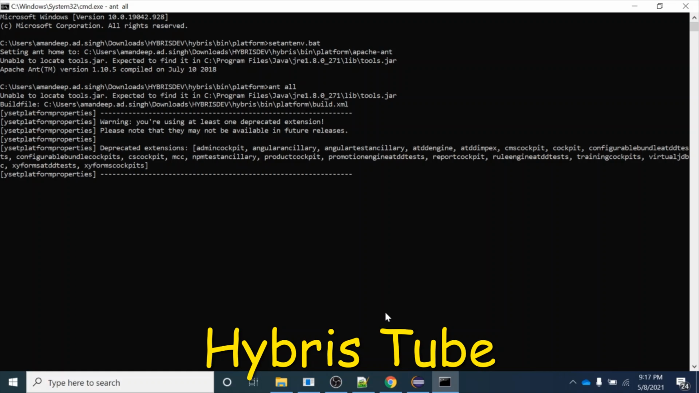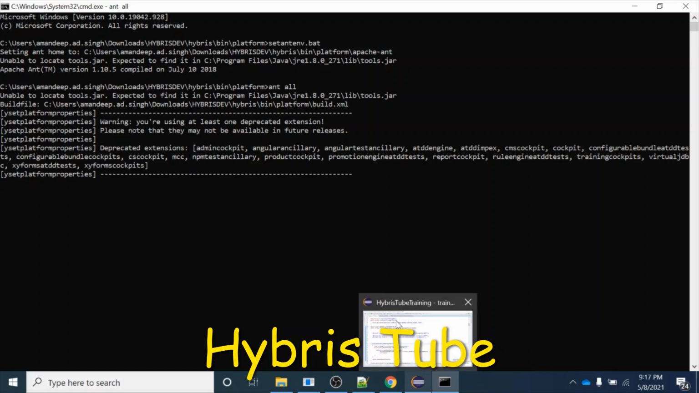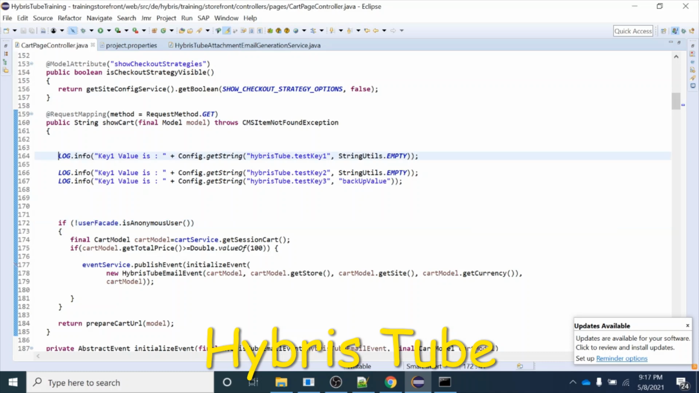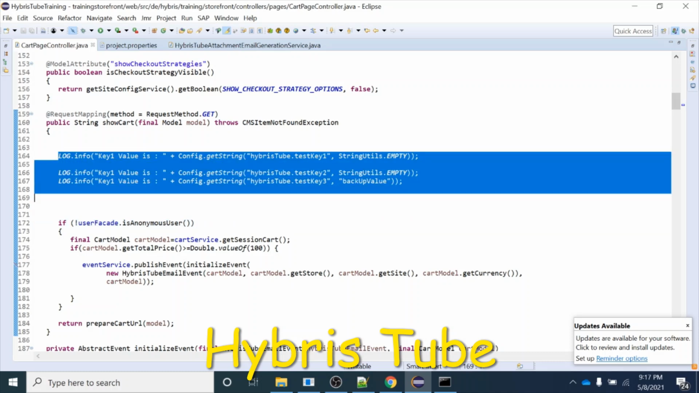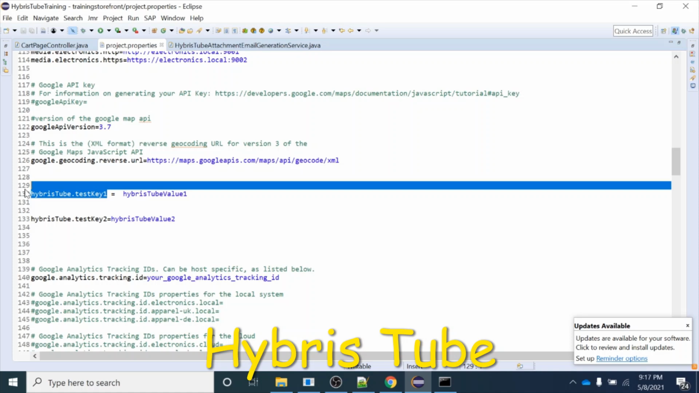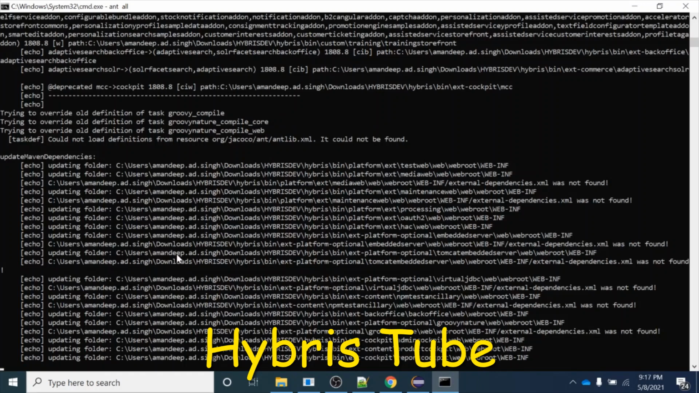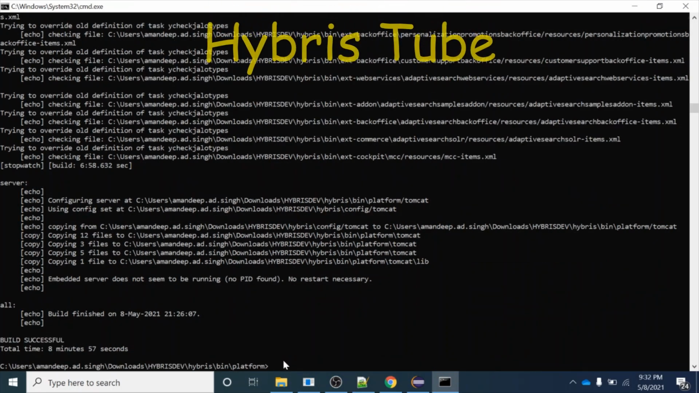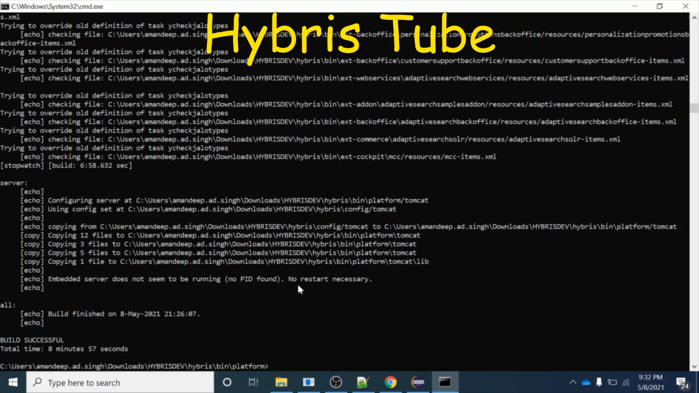Then I will show you which value will get more preference, which value will get printed over here, how we can check the values of these keys in HSC as well, and how we can change the values of these keys from HSC directly during runtime. I will show you that now. So let's wait for the build to get completed. So guys, you can see now the ant all command has finished successfully.